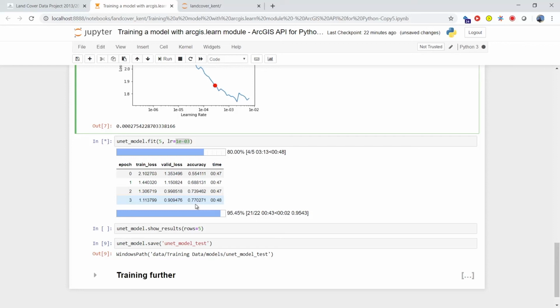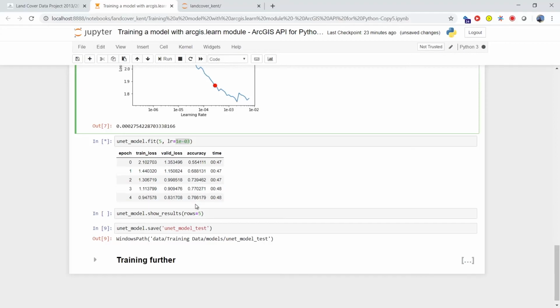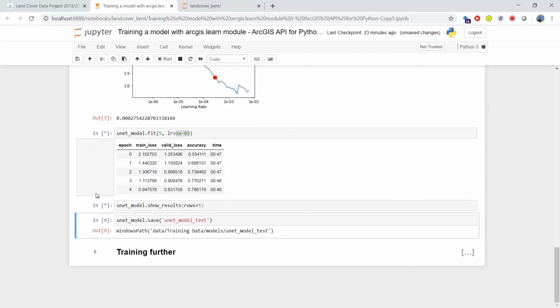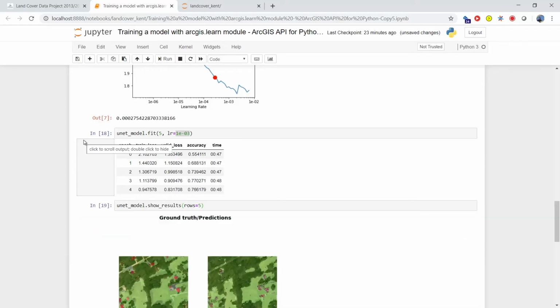So we are about done, and it should complete that last epoch any moment now. And we ended up with close to 76% accuracy. And now we can run the show results method once again and see if the model is doing better than the results we got earlier, where the predictions were very different from the ground truth.